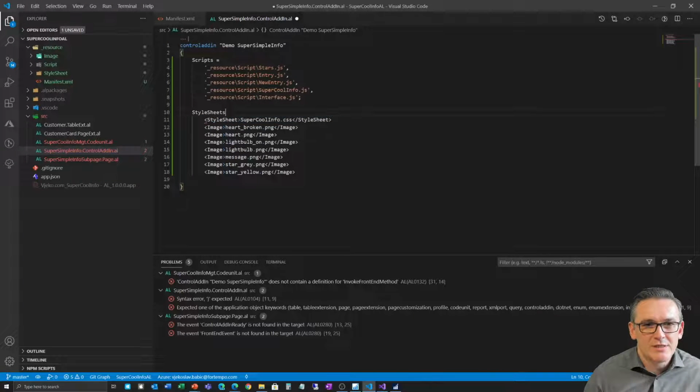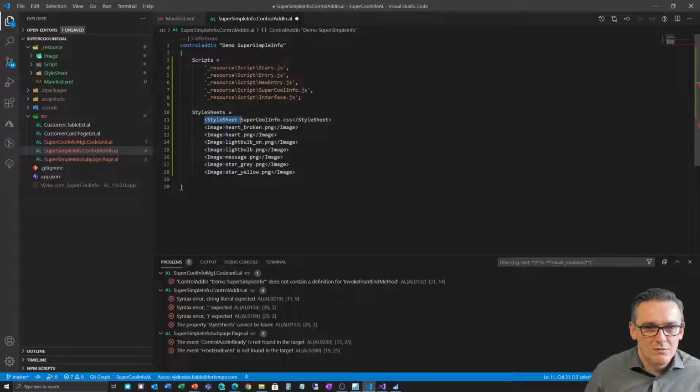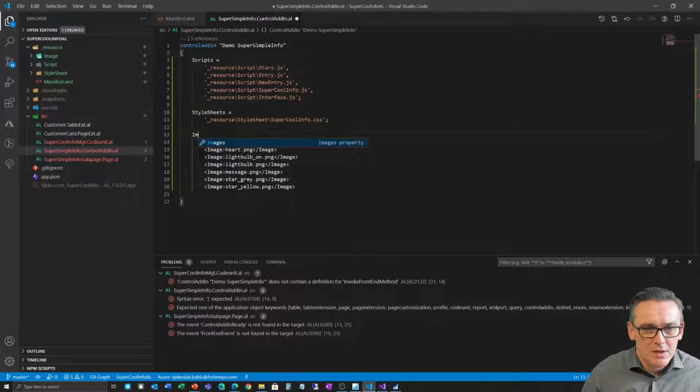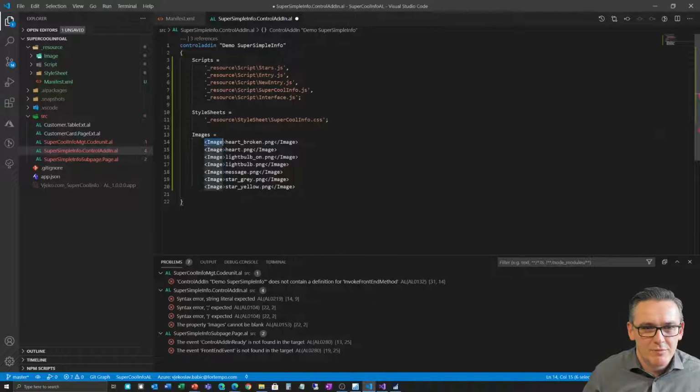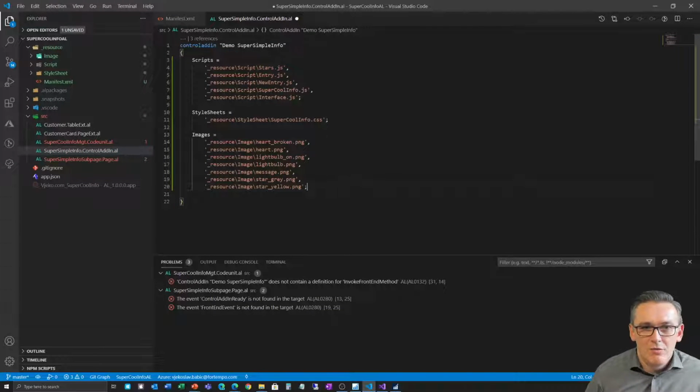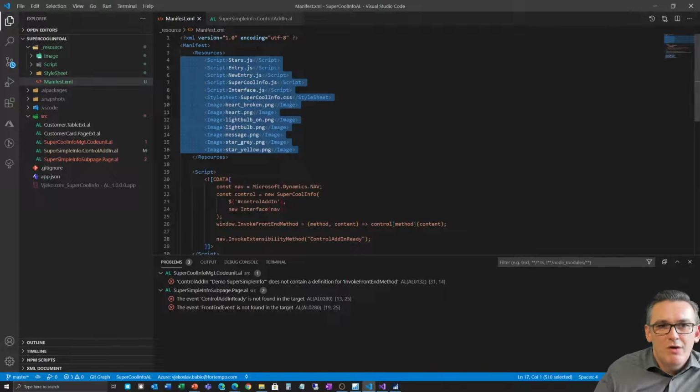Next is style sheets. There is only one, so I don't need to go through all that hassle. Resource, style sheet, and then I'm going to take that style sheet here. And then I have a lot of images, so I'm going to repeat the same stuff. So images equals, and then I'm just going to do this, and like this. So this is the first part. With this, I have declarations of all of my resources.